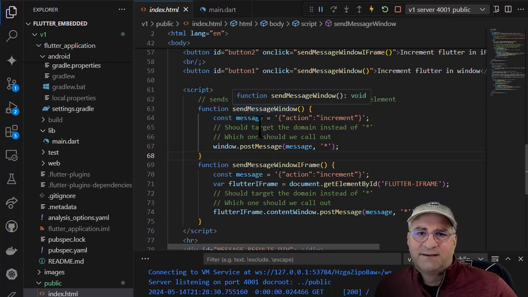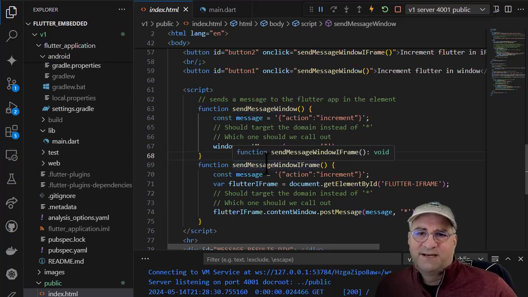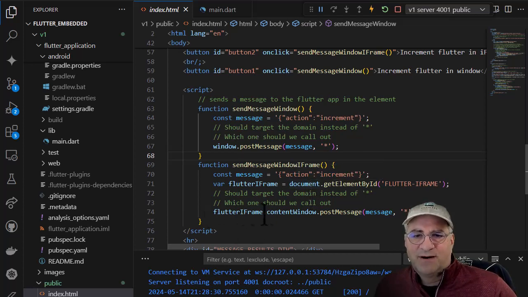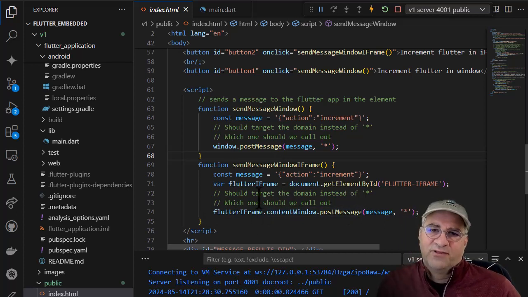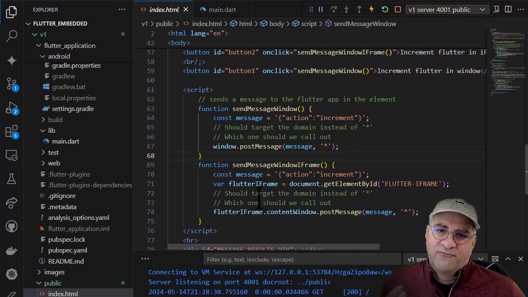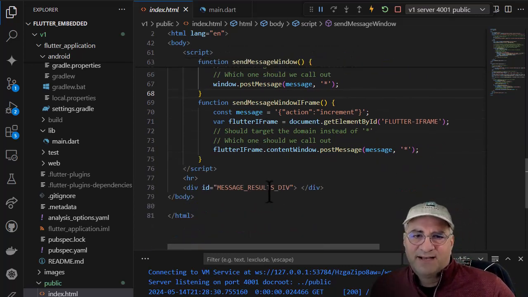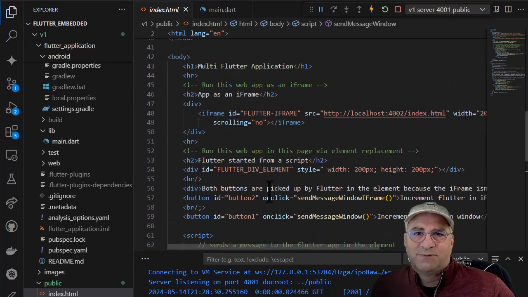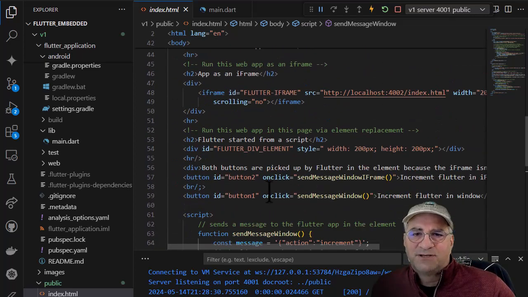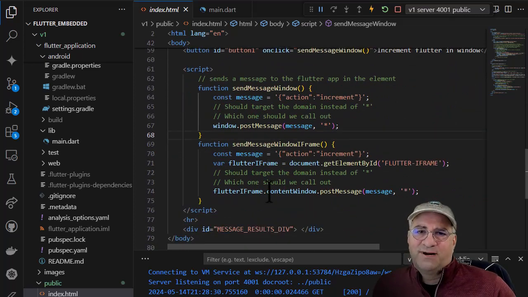Basically, we're going to send a message to the window, or we're going to send a message to the iframe here, and that's because we're going to get these by element. We're going to send the increment message, and then we do window.postMessage or iframe content window.postMessage. So this is why we have 2 different buttons, one for the iframe increment and one for where the same application is in there as an HTML replace. And that's that. No, wait, there should be one more piece in here. Yeah. So this is how we send a message whenever we press the button inside the HTML.